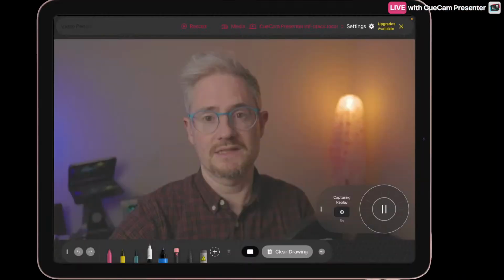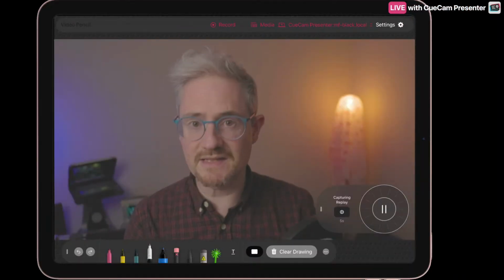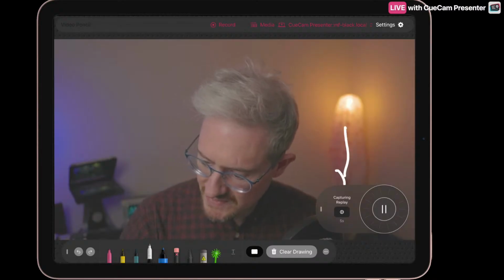So, last week I shipped a new update to Video Pencil that people were asking for, which was just the ability to control the shuttle wheel sensitivity. So I'll just show you what that looks like. If I can find my pencil. So this is the shuttle wheel down here.